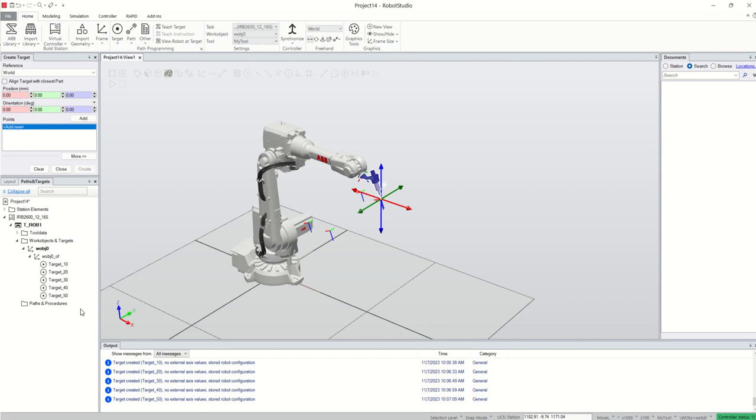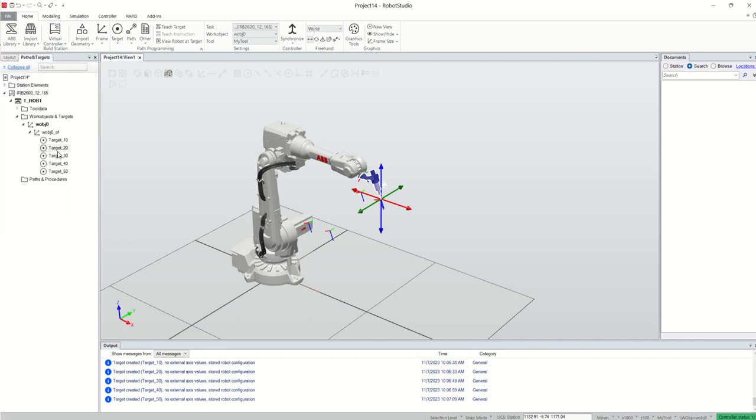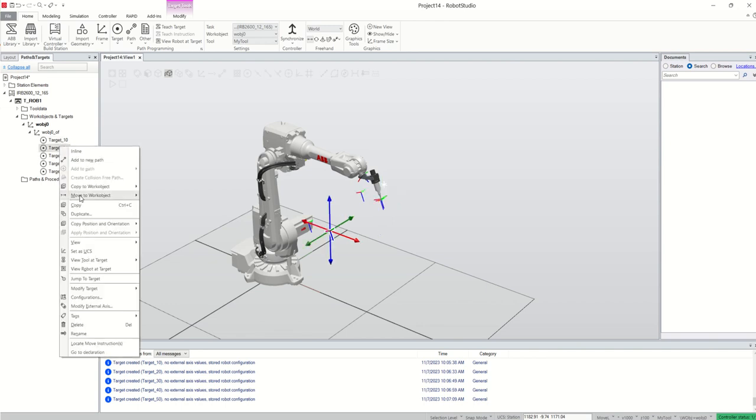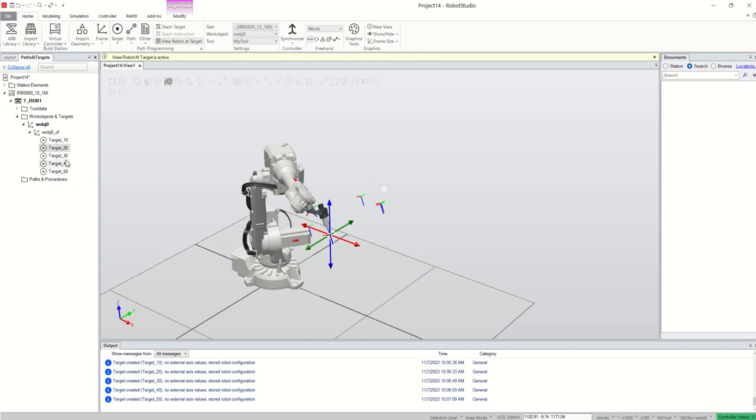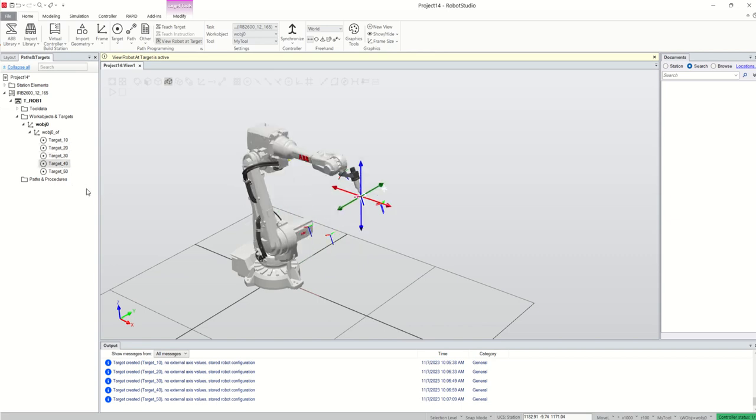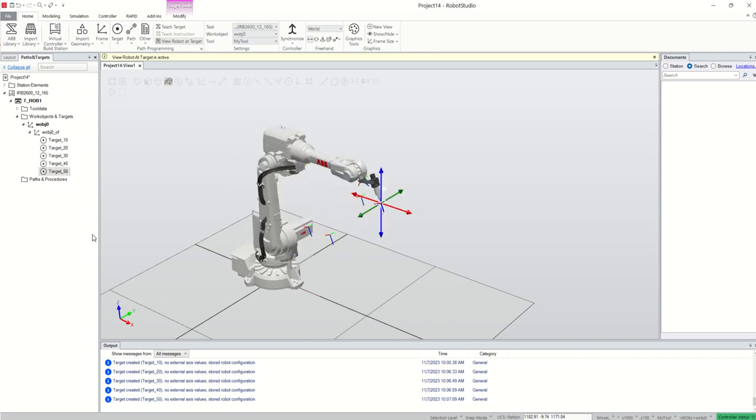And if I want to see that tool at that specific target, then you would need to do the right click and you can select view robot at target. Then you will see the robot basically will go to that position, right? So that's how we can get those targets.